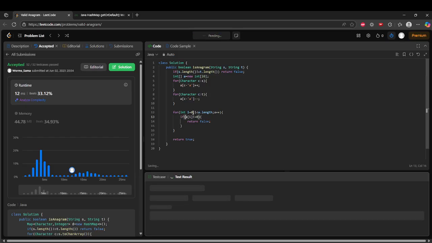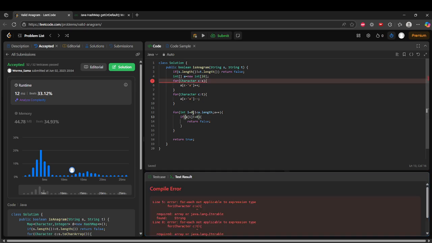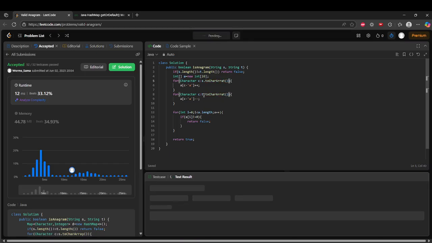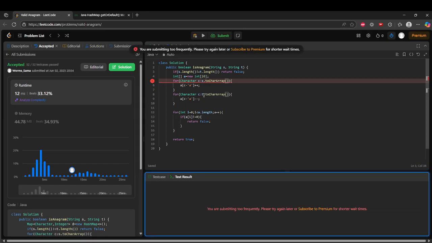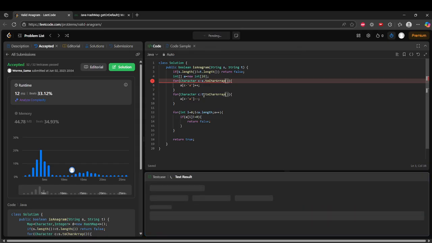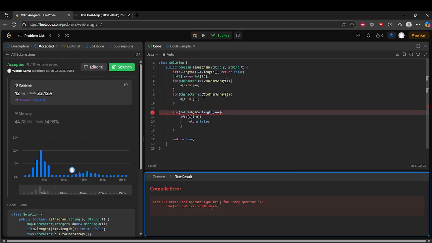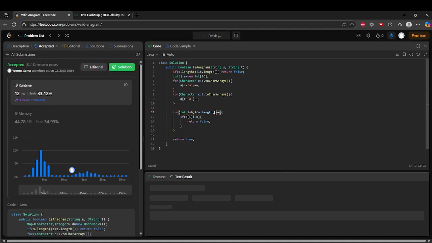Again, you can't directly do for c in s and t. You have to do s dot to char array and t dot to char array. My bad. Oh my god, why am I doing a plus plus over here? It is i plus plus.